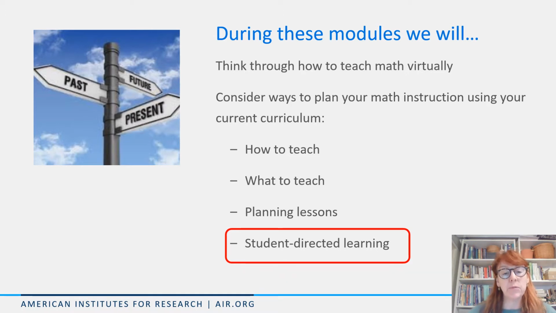I'll be using the terms virtual learning and distance learning throughout this session. There is a distinction between this and online learning. Online learning is planned to be delivered virtually from the start, whereas with distance learning, we'll be adapting what we normally would use with students in the classroom to a virtual environment.